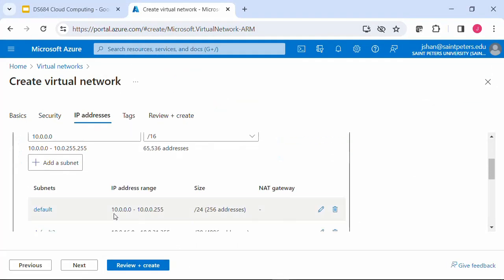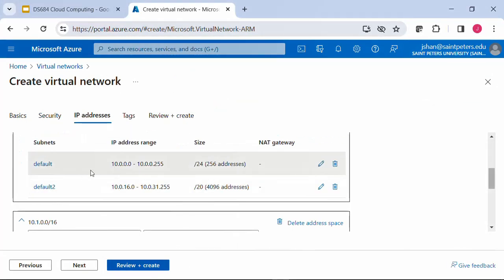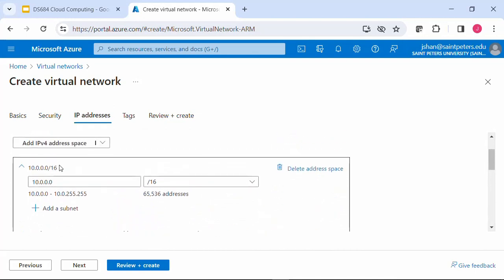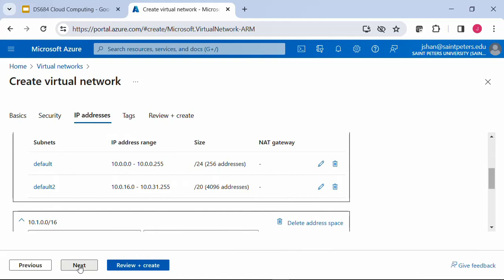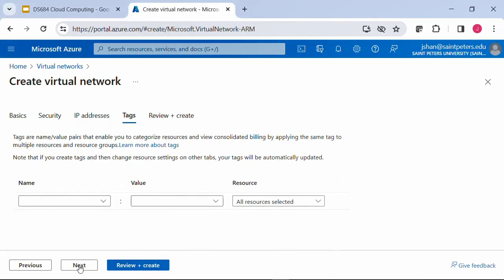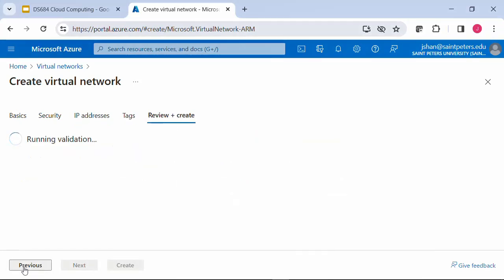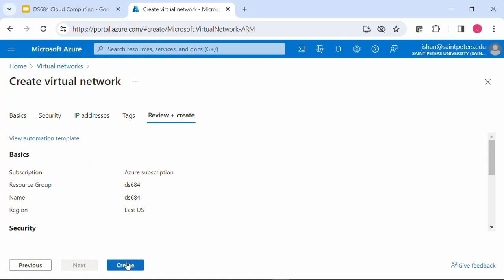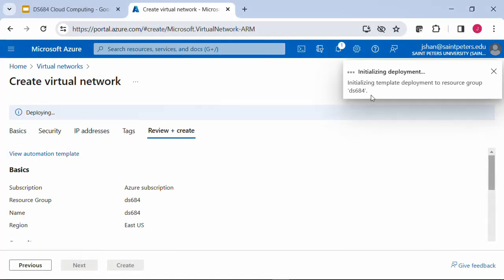So here you have two subnets. One is default, the one that we just created. Another is default 2, which is the one we added. As you can see, both subnet address ranges are within this virtual network's address range. So then we can assign some tags and finally review and create. Start creating.